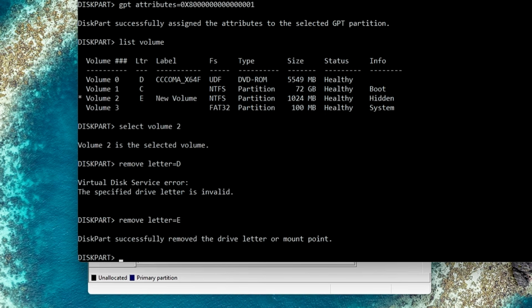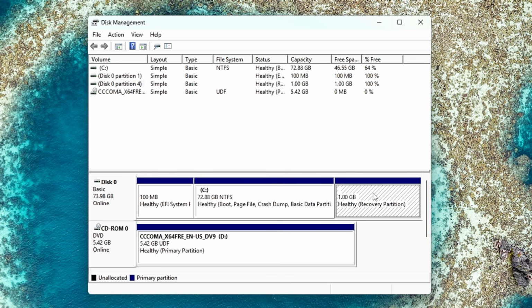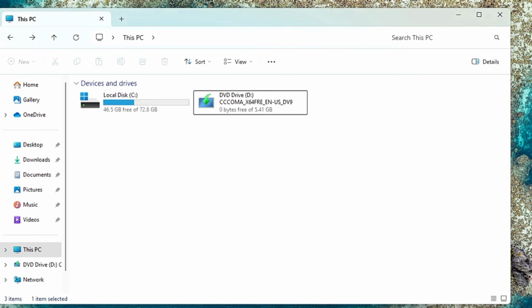Now this time you can see in the disk management, it shows me the recovery partition. But if I bring up the file explorer, the recovery partition will not be displayed here.